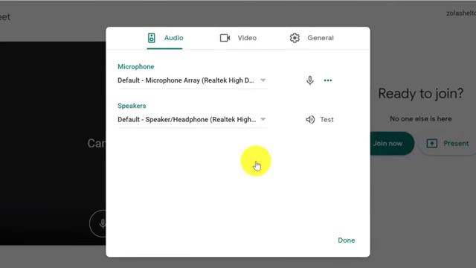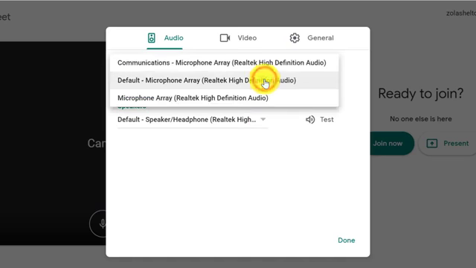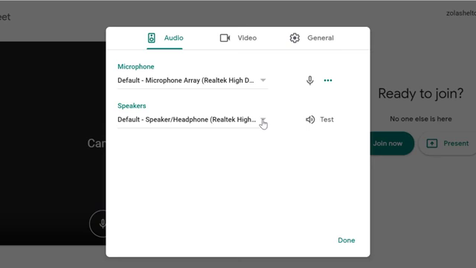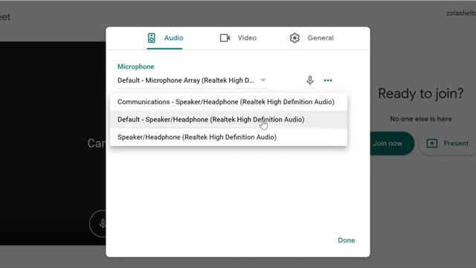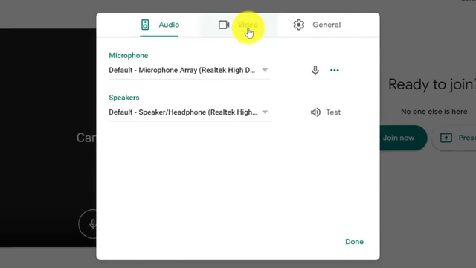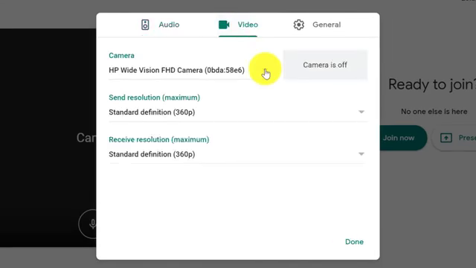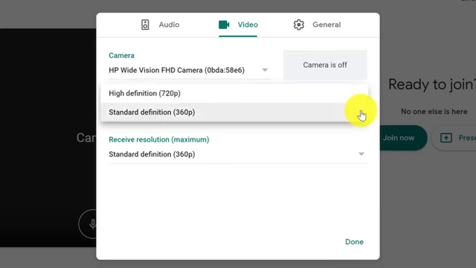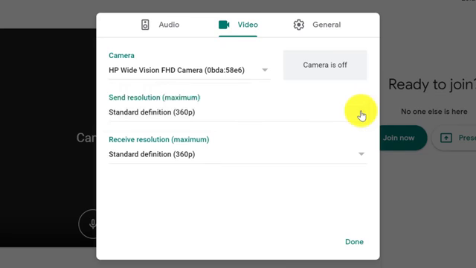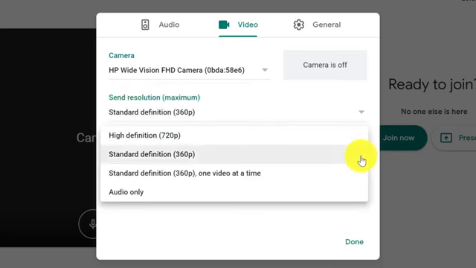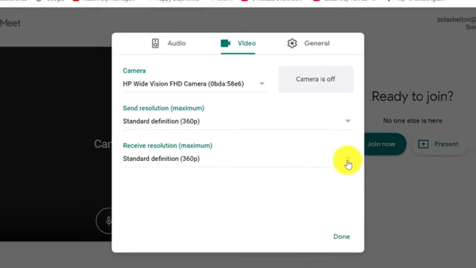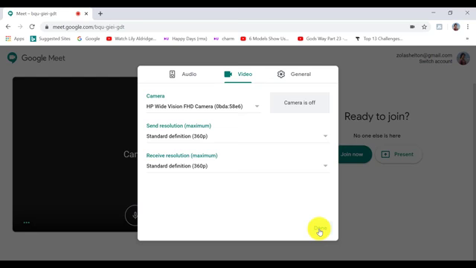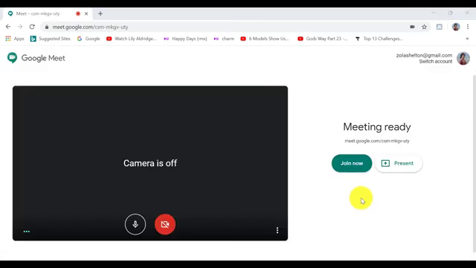If we click on audio settings first, you want to set up which microphone you want to use and also which speakers you want to listen to. Similarly, for video settings, you can check that you have chosen the correct camera in case you have multiple cameras. And if you want to change the resolution, you can do that here as well. I would recommend leaving it on standard resolution if your internet connection isn't great, but of course that is your choice. If you have good bandwidth, then you probably would go with high definition. And then you click on Done once you're finished.